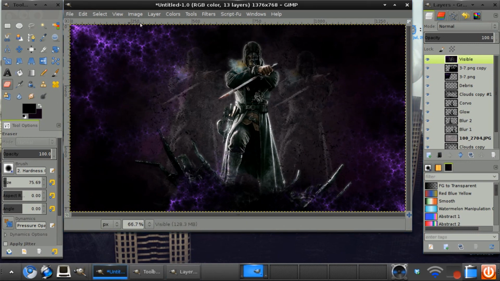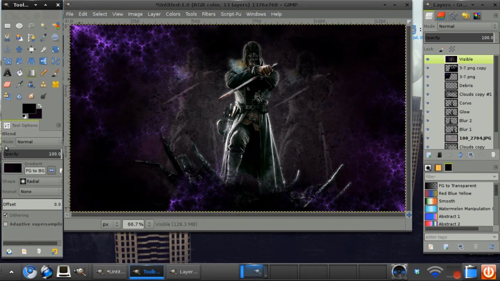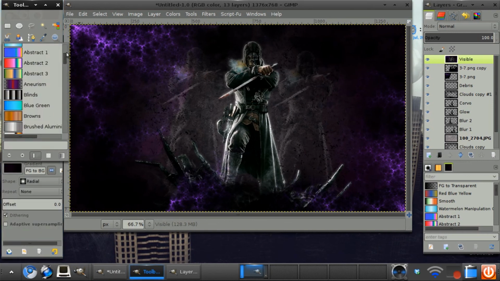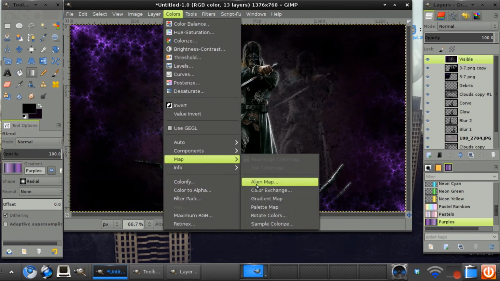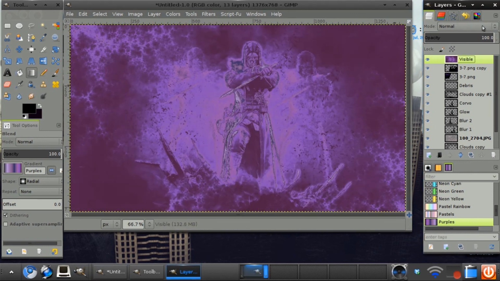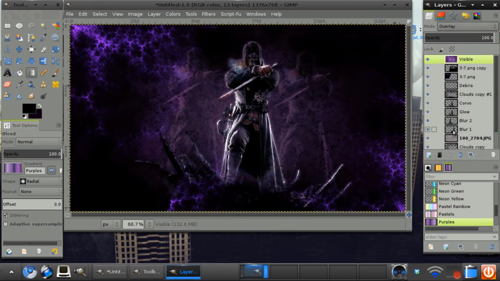Next, we want to go set our gradient on purples. See if I can find it. Purples. It comes with GIMP, so no need to worry about downloading. And we just want to go to Colors, Map, Gradient Map, set this on overlay. And there we have our sinister looking desktop background.